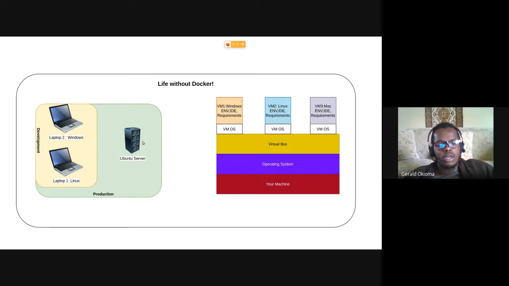Sometimes you even have to downgrade or upgrade the whole package, or the operating system and stuff like this, which was a lot of work. You can imagine doing that for so many different applications that you're going to deploy. So the solution that was proposed was the use of virtual machines.